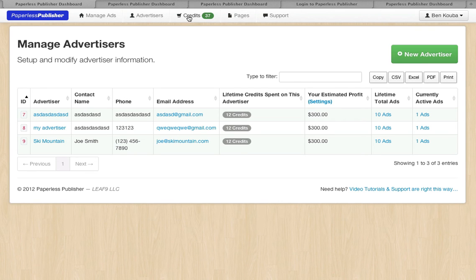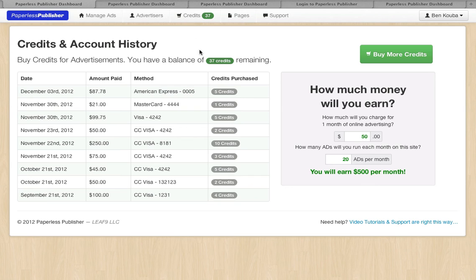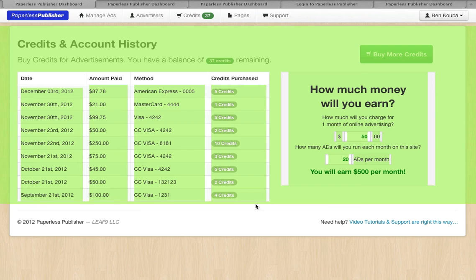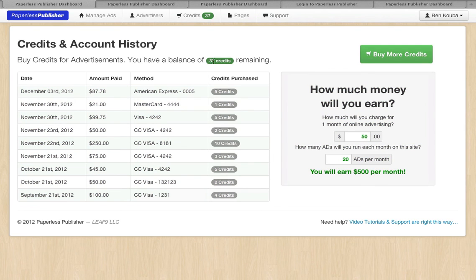Credits is where you go to buy credits. And on the credits page, you'll see a history of your purchases in the past. And you'll see the number of credits you have in your balance. In this case, 37. You'll see that number here, and then also up at the top of the navigation, 37 credits. On the right, we have a quick profit estimation tool that will show you, say you're charging $75 per ad, and you've got 30 advertisers this month. You're going to make as a profit about $1,380 this month.